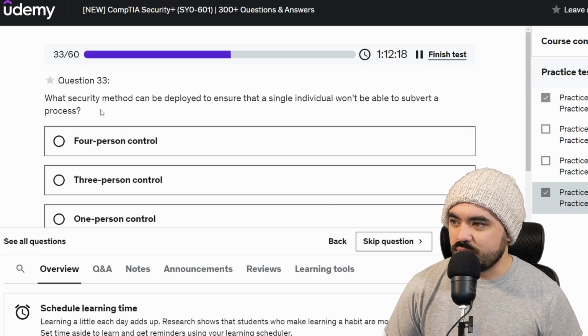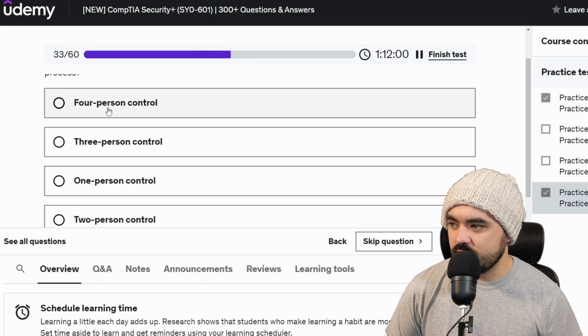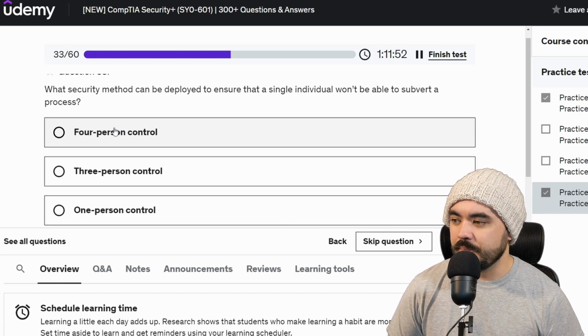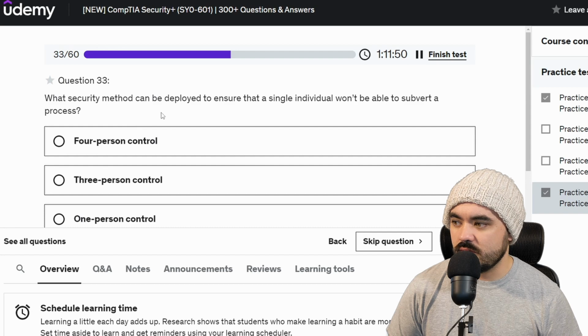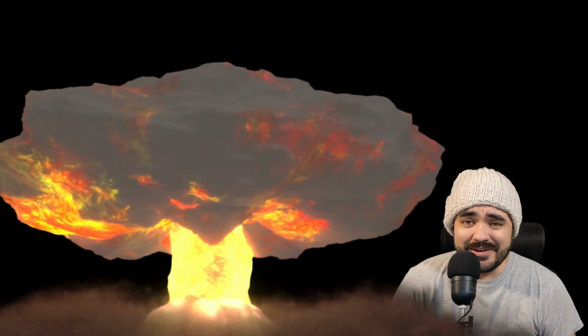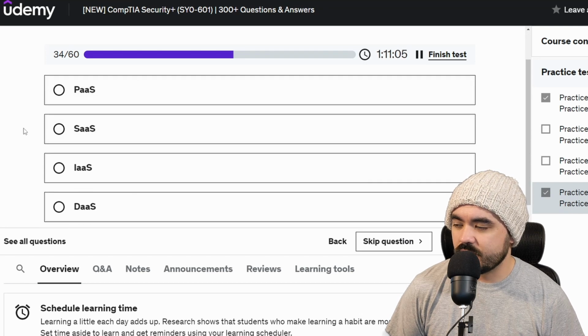What security method can be deployed to ensure that a single individual won't be able to subvert a process? So this is a confusing question because theoretically 3 of the answers could be correct. I know they're looking for a specific one. I'm not sure why. Because if you have a 2-person control, 3-person, a 4-person, those could all work. Maybe 2-person control, like when they put the keys in for the nukes and they both have to turn them at the same time, you know? I don't know.